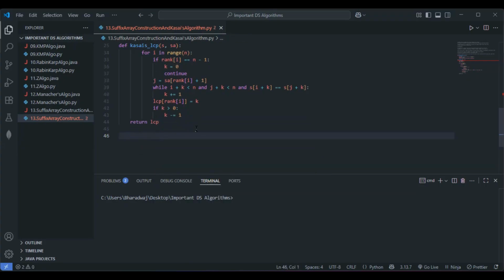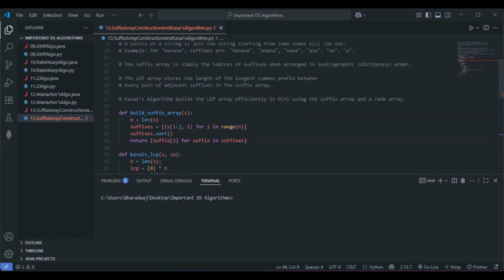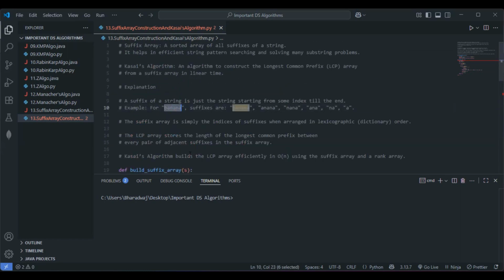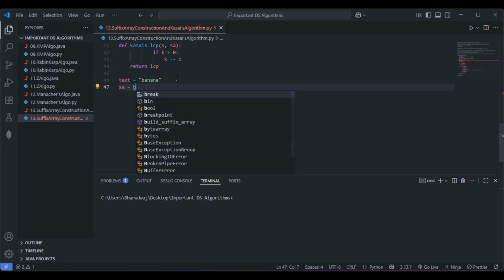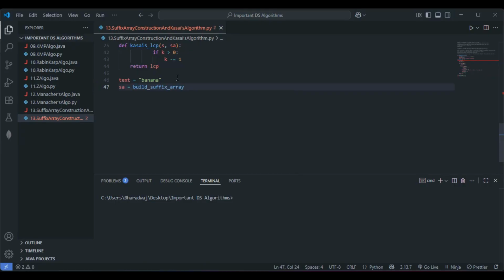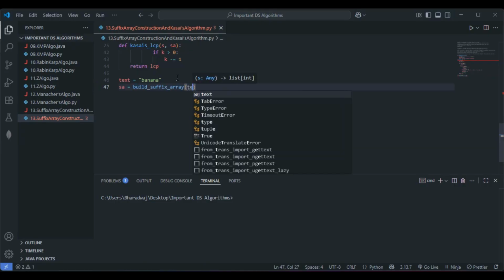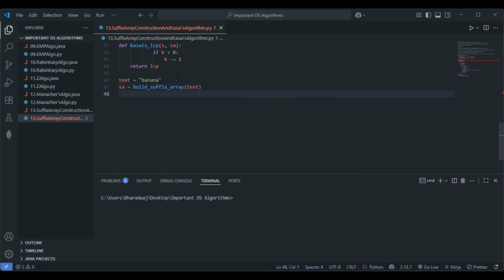We have successfully written the algorithm. Now let's go with the test case or the example usage quickly. I'll just go with text. We have considered banana itself here, so let me copy the same thing here. Then the example: let me pass the same thing within the string. Now let me consider SA equals build suffix array, which is the name that I have given. So let me pass text here.